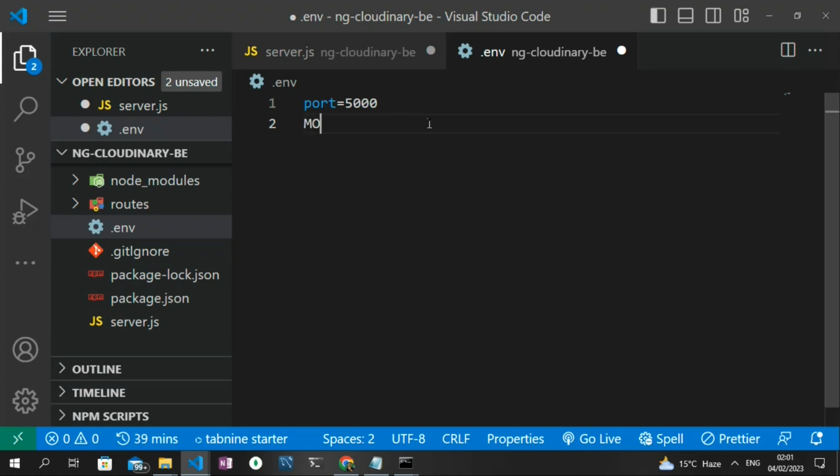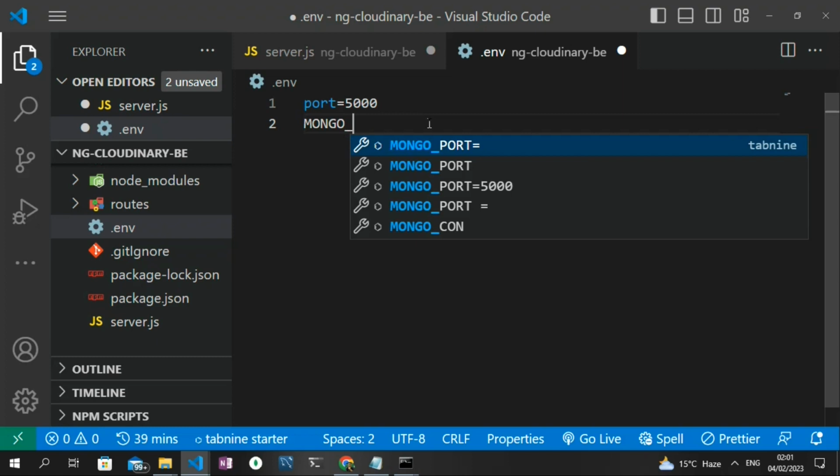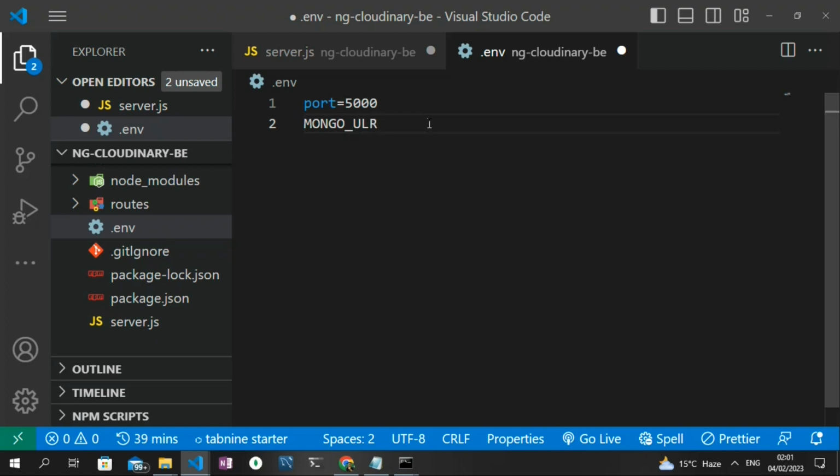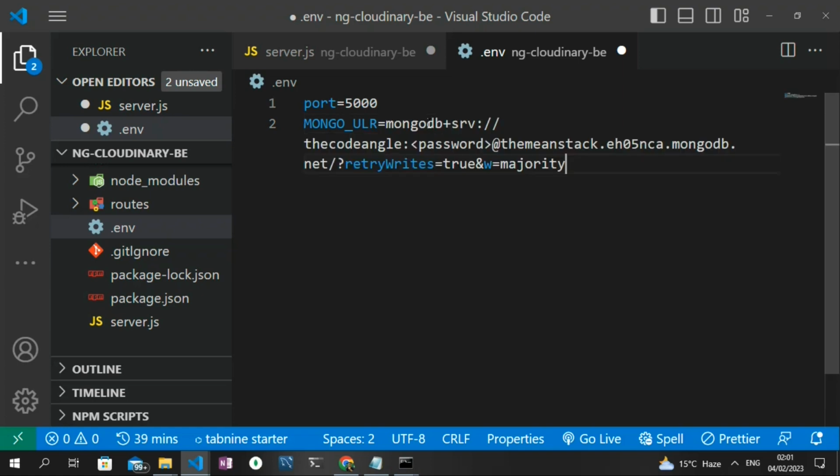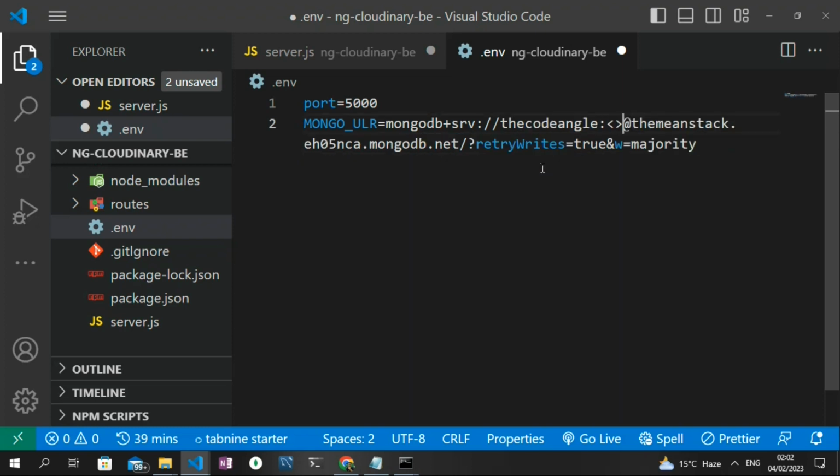So I'm going to say MONGO_URL. The convention here is to always use uppercase to define the variables. So I'm going to paste in the MongoDB URL we copied, and here where we have the password, you're going to remove this, and then you're going to remove the bracket as well, and then enter your own password. That is, type your password there.